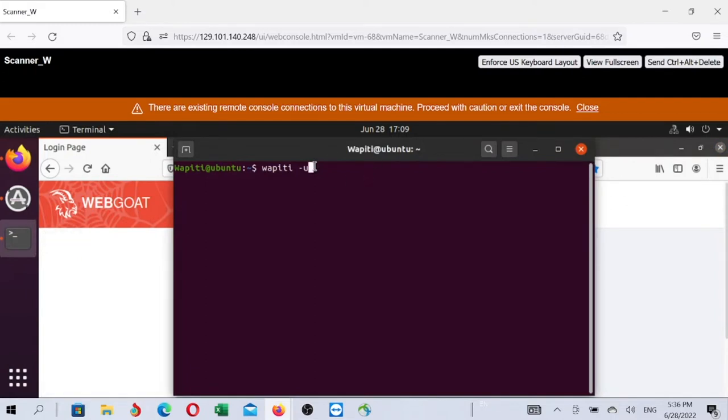and space, then we can paste it here, and WebGoat requires username and password to log into the web application. So we need to add hyphen a, and space, we will use the default username and password.